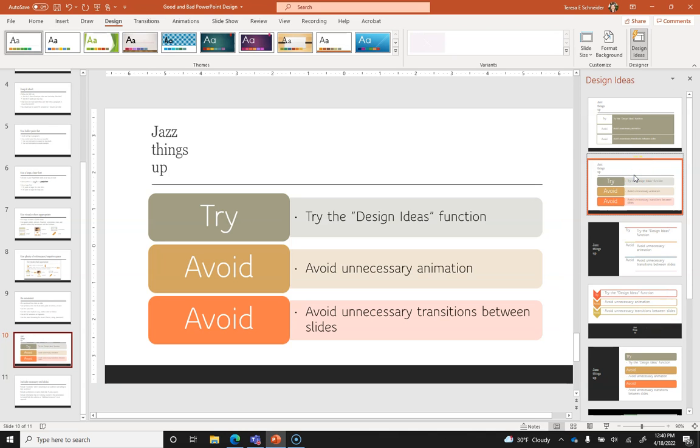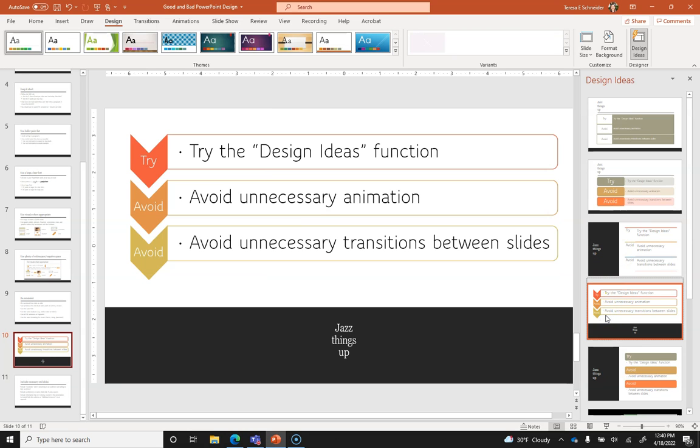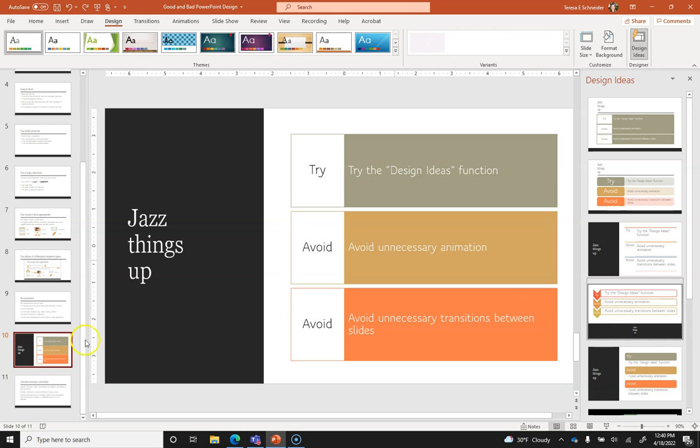So it's a cool way of having a very quick suggestion for the content that you've put in there. However, it doesn't always get it right, so you want to be careful with your choice. Make sure that the formatting makes sense. Make any changes necessary.